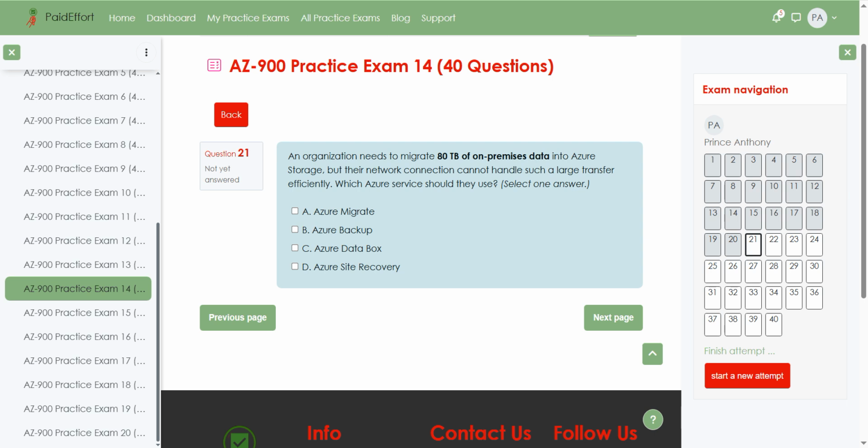An organization needs to migrate 80 TB of on-premises data into Azure storage, but their network connection cannot handle such a large transfer efficiently. Which Azure service should they use? A. Azure Migrate. B. Azure Backup. C. Azure Data Box. D. Azure Site Recovery. Let me explain.